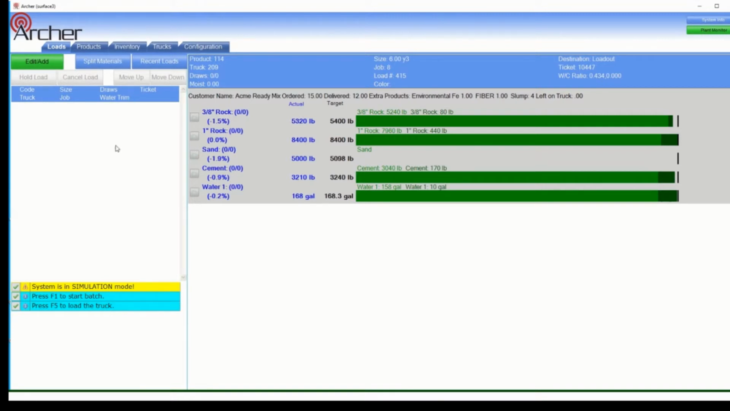The left pane of the screen is designated for current loads or loads that are queued up to be batched. Above this pane, there are a few buttons you'll want to familiarize yourself with. The Add Edit button is where I can add new loads to the batch system or edit existing ones. The Split Materials option is used to adjust or add split definitions for batch materials that come from different sources like water. We'll talk more on this option later.